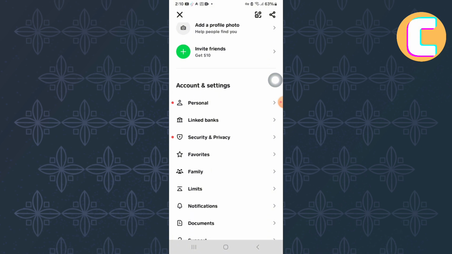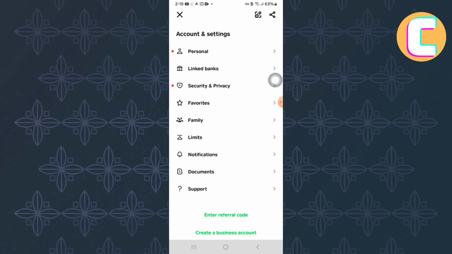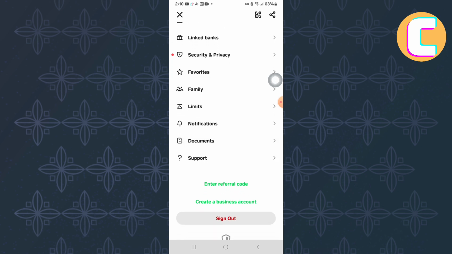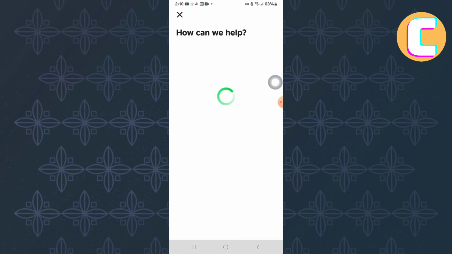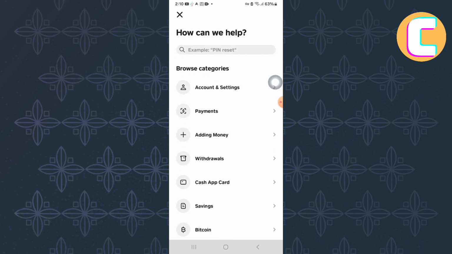After that, scroll down. Continue scrolling down until you reach the bottom of the screen. Once you are here, tap on this option here named Support. Kindly wait for the page to finish loading. This is the support page of Cash App.